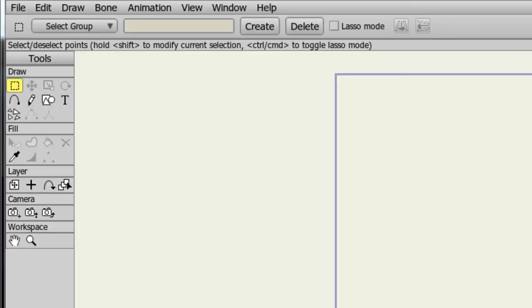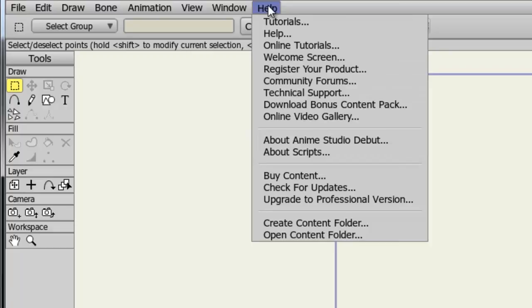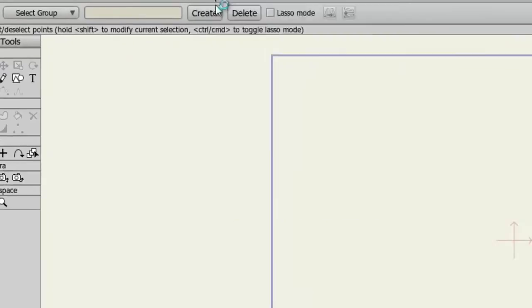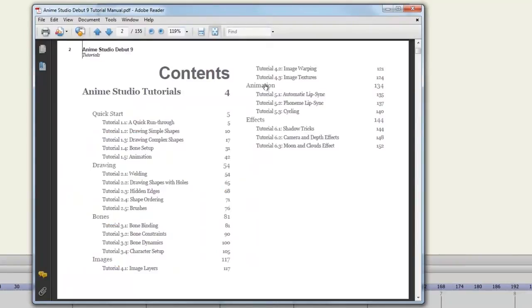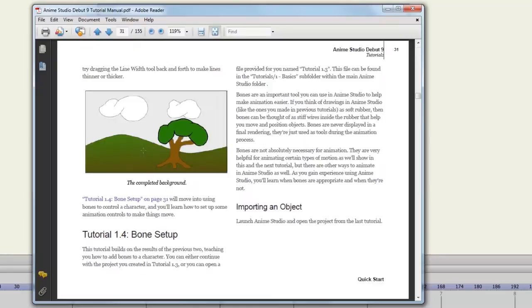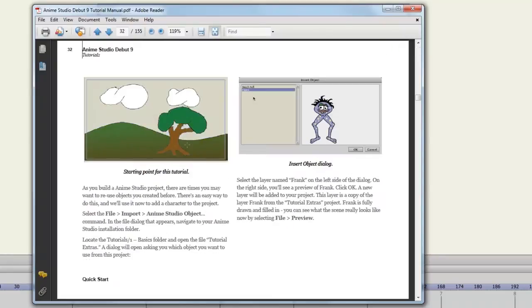To get started, simply bring your cursor up to Help, and here you'll see we have a bunch of different options. Starting with tutorials, this will open up the tutorial manual. This is basically a guide to get you started quickly. You'll see we have some tutorials here on drawing, on how to use bones, images, animation, and effects. So if you're looking to get started quickly, you may want to check out this manual.